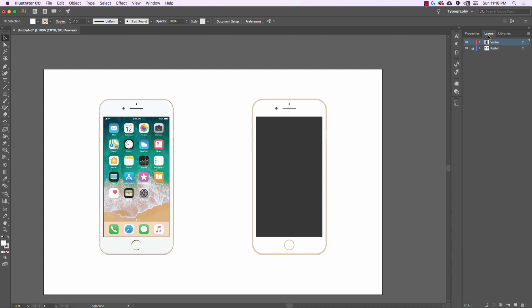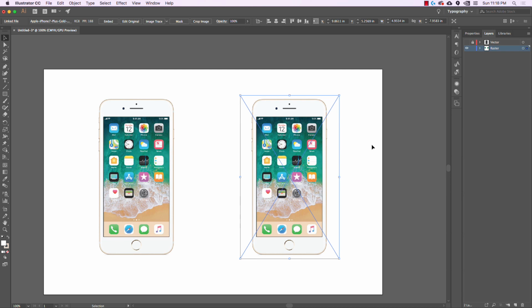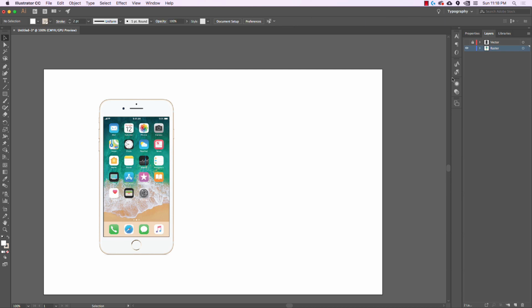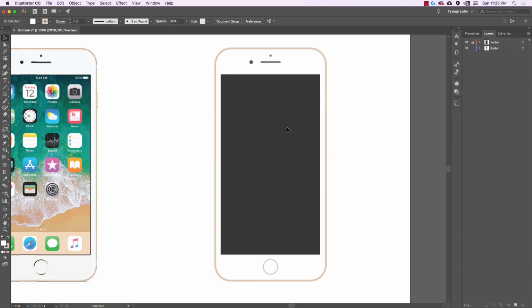So let's go back to our layers panel, and we can actually lock our vector image for now and hide it. And then we can unlock our raster, and that'll allow us to select this image and delete it. And then we can go ahead and bring back our vector. So now we've gotten rid of that phone image that's underneath our vector image. So it's feeling really cleaned up.